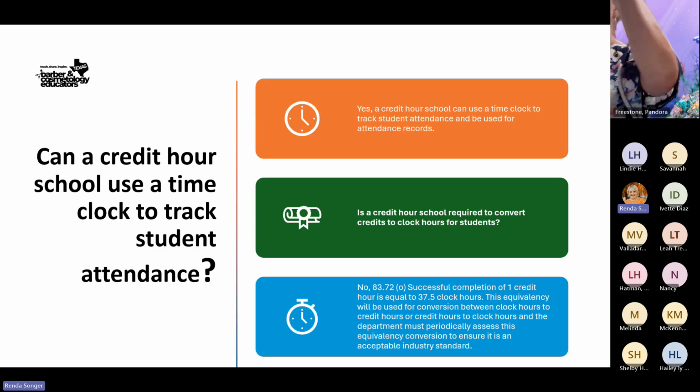Can a credit hour school use a time clock to track student attendance? This is one of those hotspot issues for me personally, but the correct answer is yes. You can use a time clock to track student attendance and use that for your attendance records. Is a credit hour school required to convert credits to clock hours for students? No, you are not required to convert it back to clock hours for students. The equivalency is 1 credit hour is equal to 37.5 clock hours.